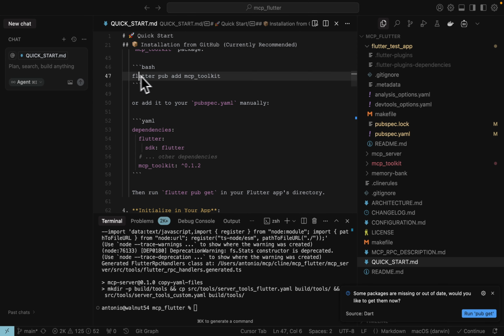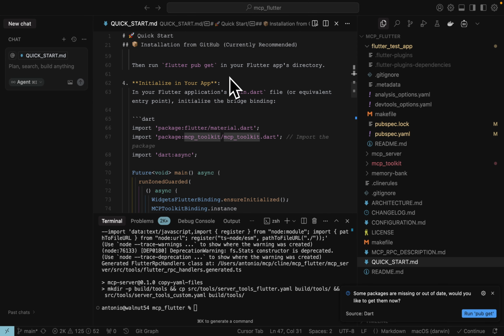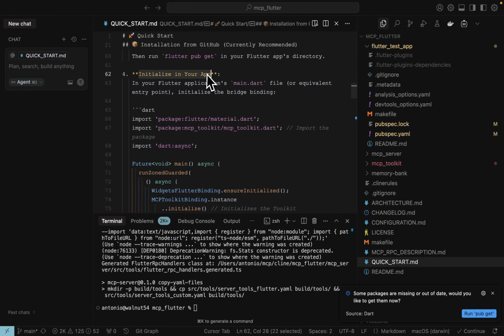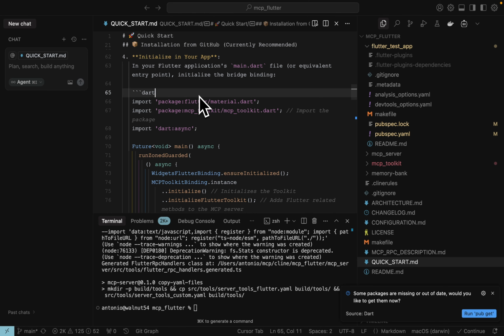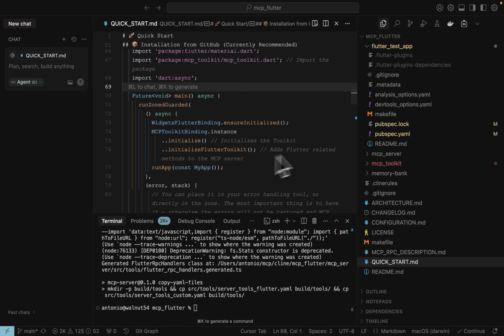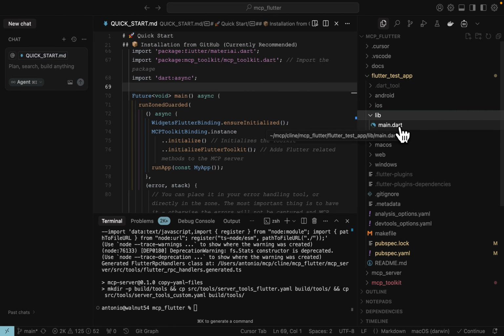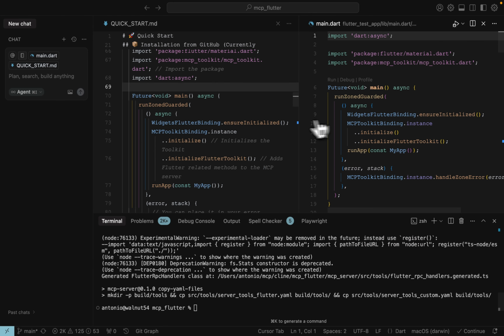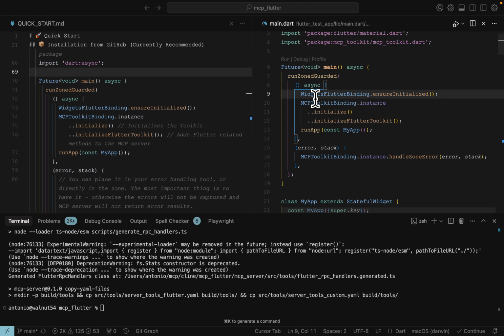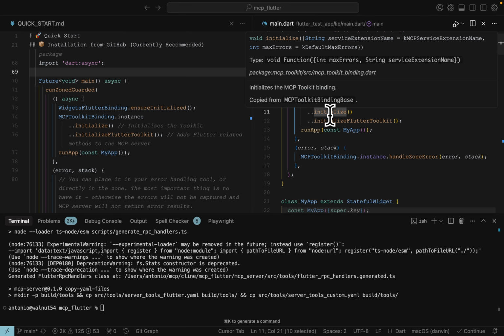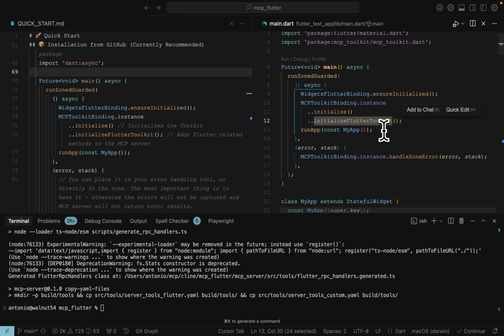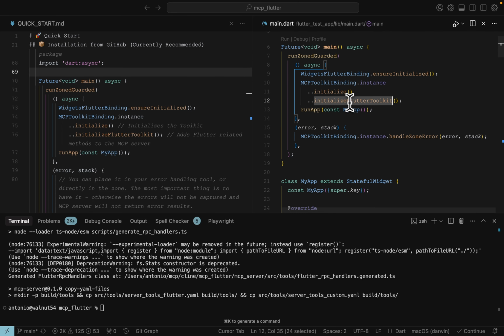After MCP toolkit is added, what you need to do is to actually initialize it in your application. So go to the main, and here you will see, after widget Flutter binding, you need to add the MCP toolkit binding instance with the initialize call, initialize Flutter toolkit. The difference and why it is needed I will explain in another video.